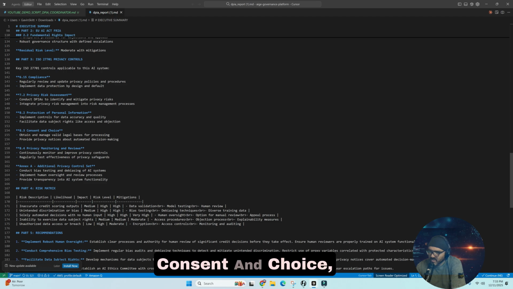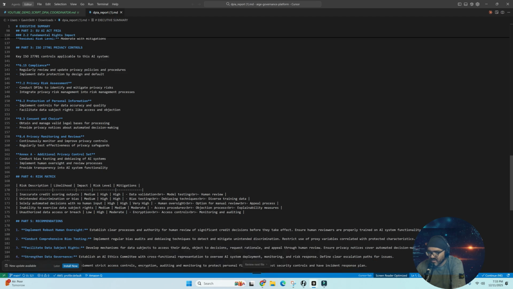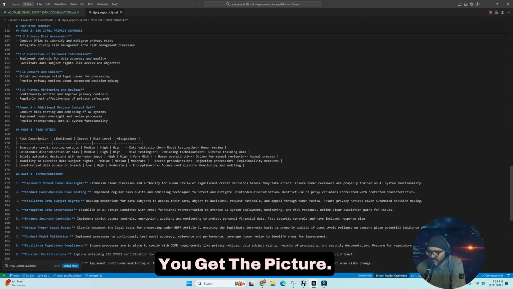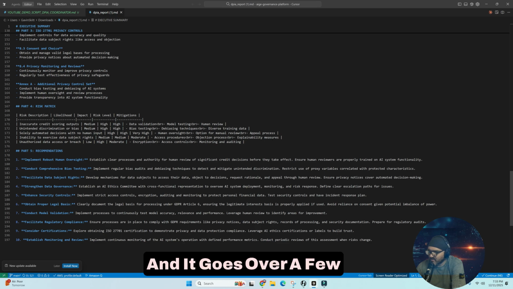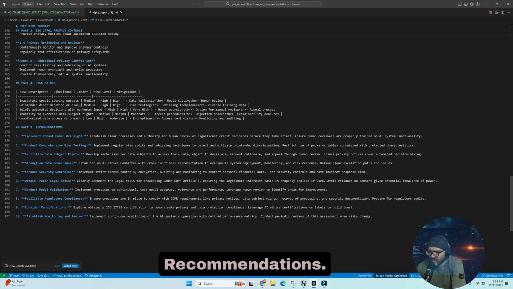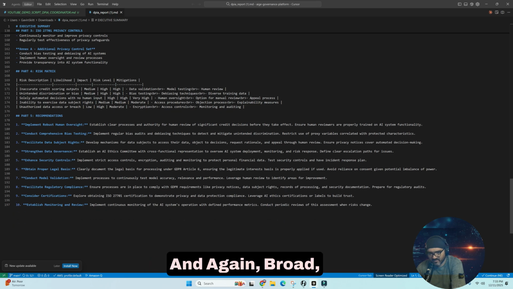What else? Consent and choice. Privacy monitoring and reviews. Annex A, additional privacy control set: conduct bias testing, implement human oversight. You get the picture. Part 4, risk matrix. Risk description: inaccurate credit scoring outputs, likelihood medium, impact high, risk level high. Mitigations: data validation, model testing and human review. And then it just goes over a few more generic things here. Part 5, recommendations. And again, broad, vague for now.